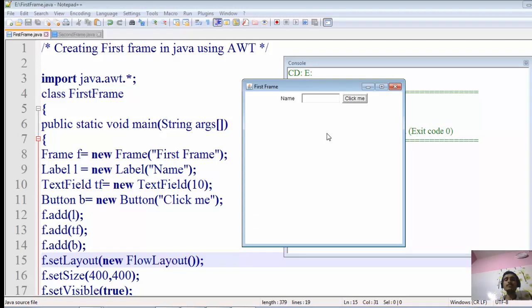Till then it must be clear to you that we are creating a frame in which we are adding different components. You can add as many components as you like. I have demonstrated a small program for creating a frame in which we have put three components, set the visibility of the frame as true, set the size, and set the layout manager, that is the flow layout. I hope it is clear to you.